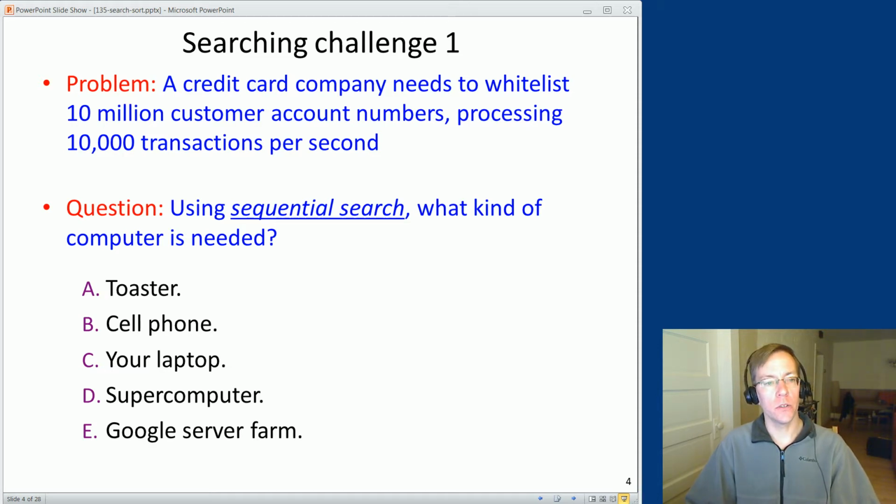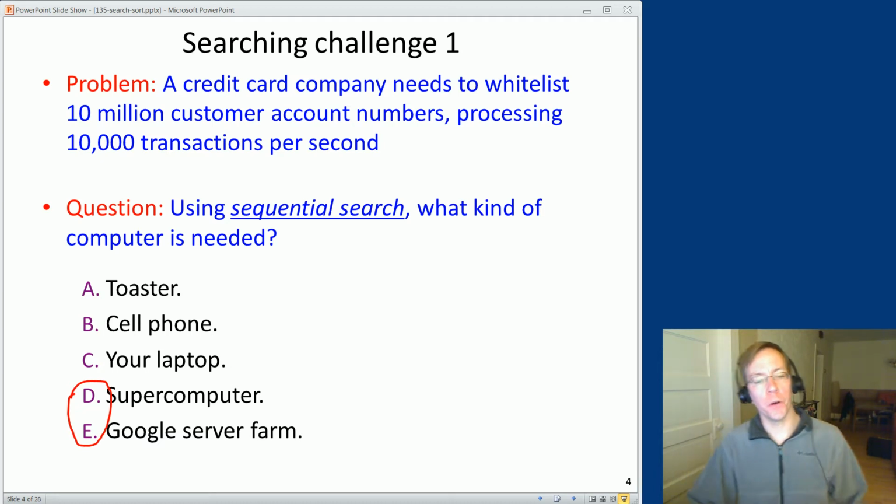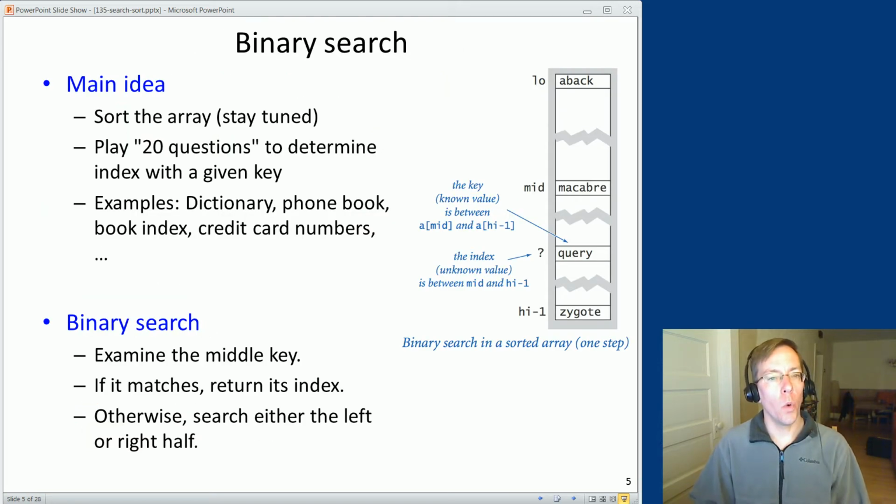So you're looking through 10 million things 10,000 times a second. Well, it turns out you better have a supercomputer, or a Google server farm, which is essentially a supercomputer. Supercomputers these days tend to be giant farms of servers, but that's what it would take for this credit card company to do this with that many account numbers and that many transactions per second. All right, so we need a better way.